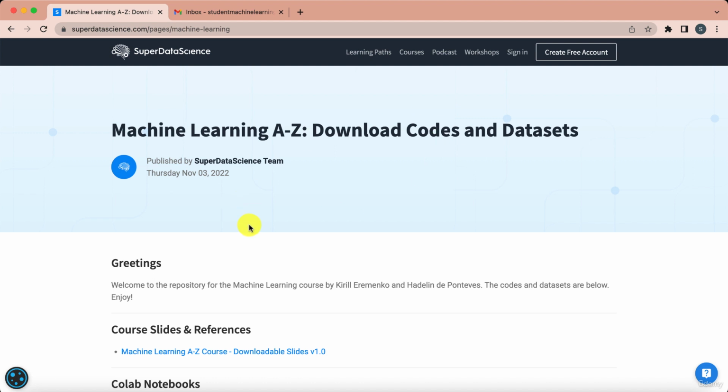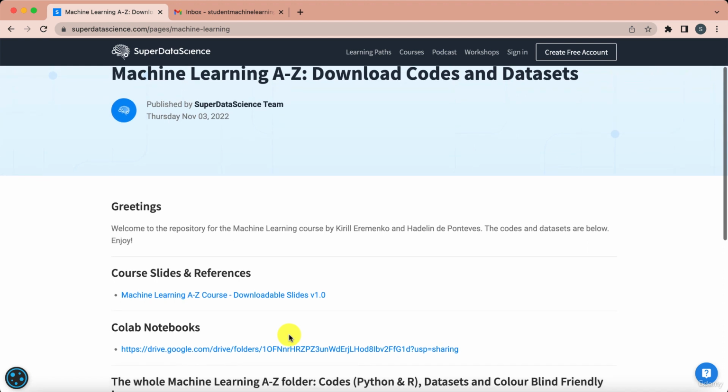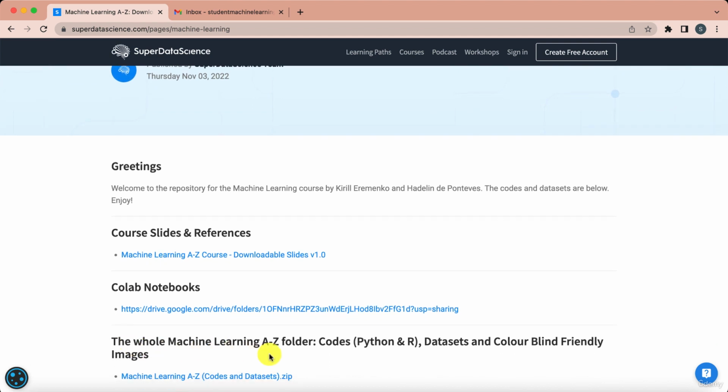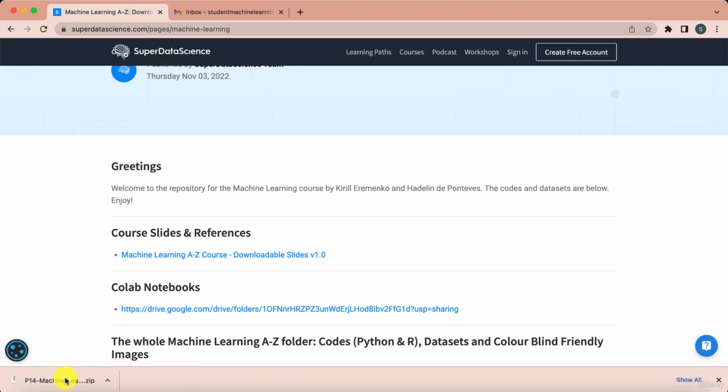It is this page containing all the resources of this course, including the course slides and references, the Colab notebooks on which we'll be coding our models in Python, and you also have the whole machine learning A to Z folder containing all the codes in Python and R, all the datasets and colorblind friendly images whenever we do some visualization. Alright, so first things first, make sure to have downloaded the slides on your machine as well as the zip folder containing everything.